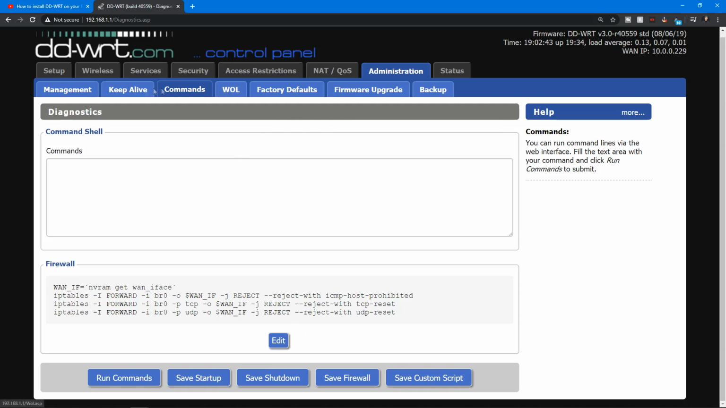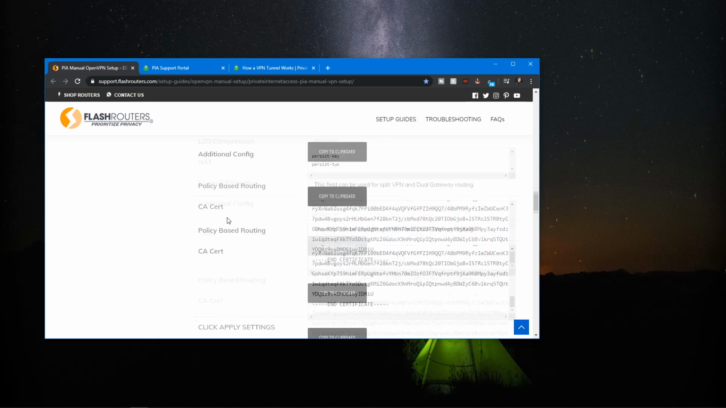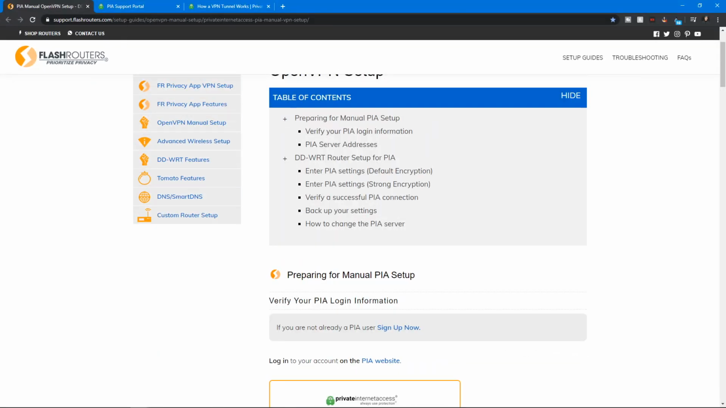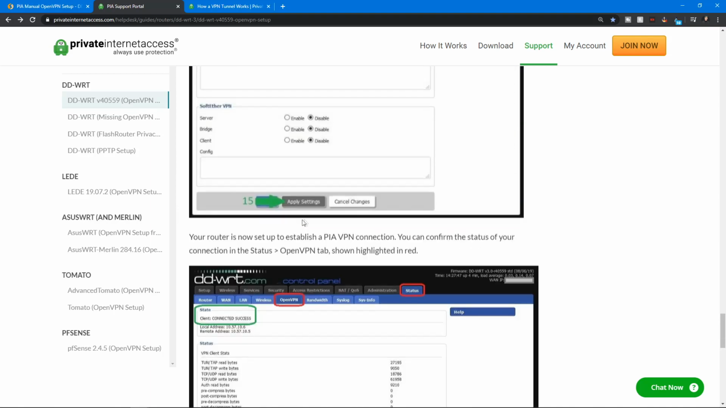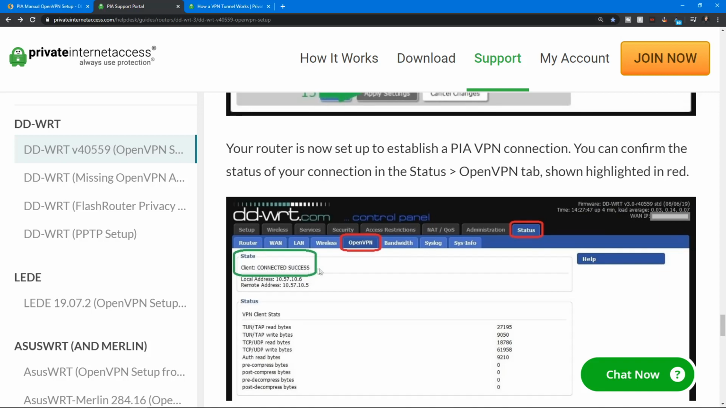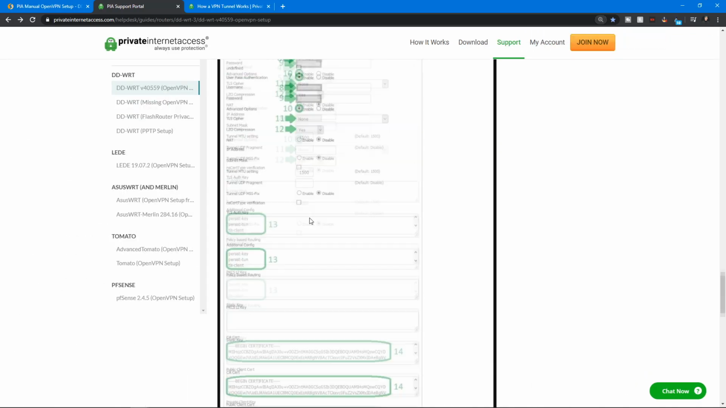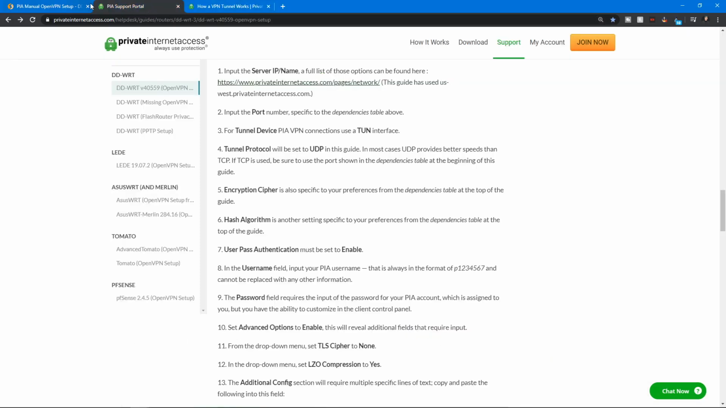So one good way to check if your router is up and alive is to go towards the OpenVPN page. Let me minimize out of this. It'll give you this connection status A-OK thingy. Okay, so it'll say client connected success. And it'll show something like this. Then just test out if the internet works. If it doesn't work, then refer back to this video or these tutorials that I'll put in the description down below.